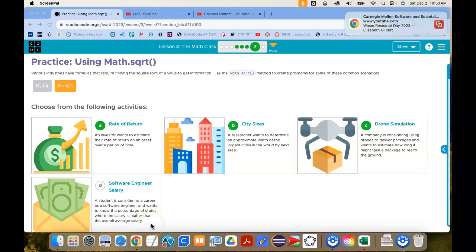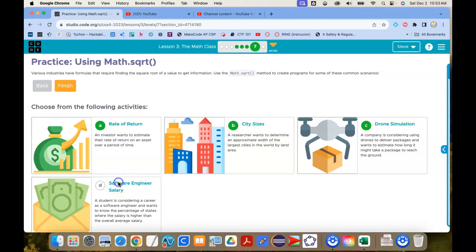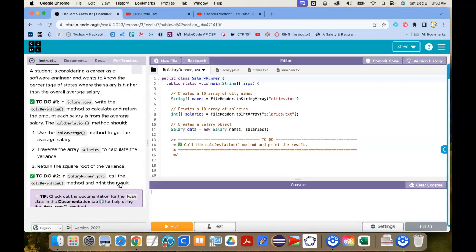Hey everyone, here we are at the last choose your own adventure for the math square root function in lesson 7, level 3. And this is the last one in the lesson. So let's click on the software engineer salary and see what is up.